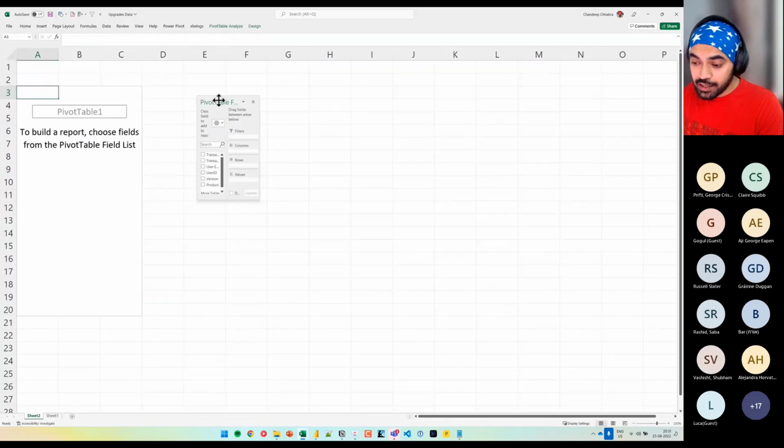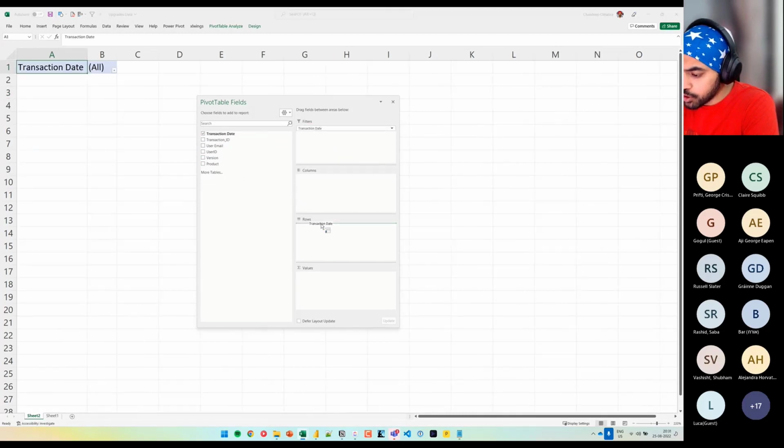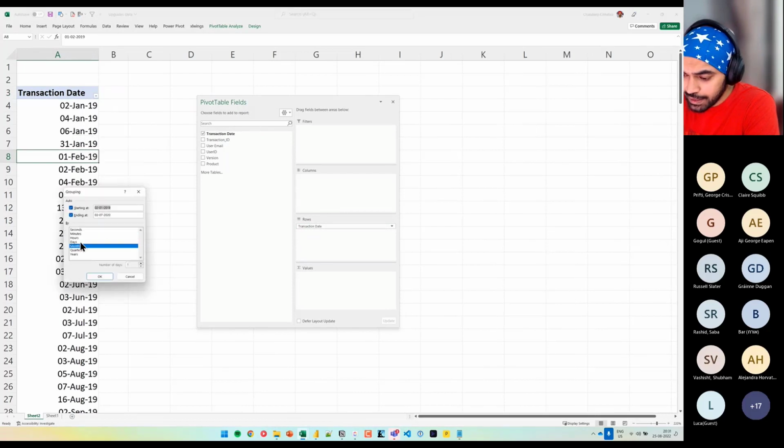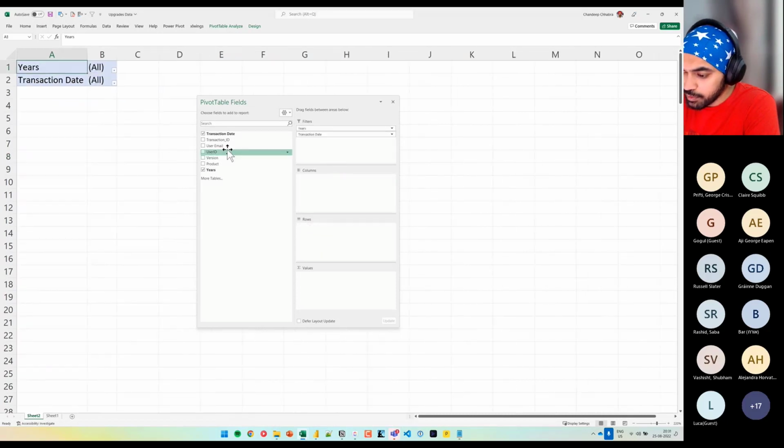Remember, my objective is to find out the upgrades. That means how many people moved up the pricing tier, so from the basic version to the professional version of the product. All right. So the first thing that I will do is apply a bunch of filters. So let's just say on the transaction date, let's put that in the rows for now. And I'm going to apply grouping on the date, and I'll group it by the year and by the month. That's OK. And put that in the filter of the pivot table.